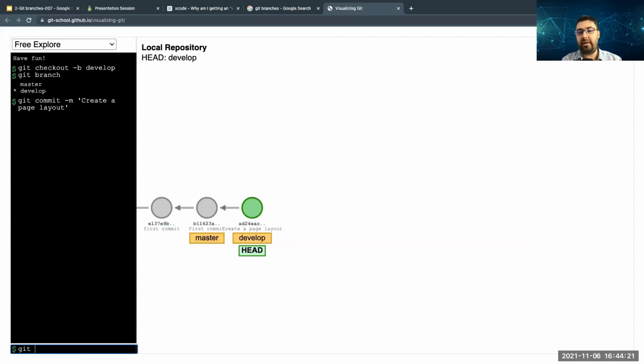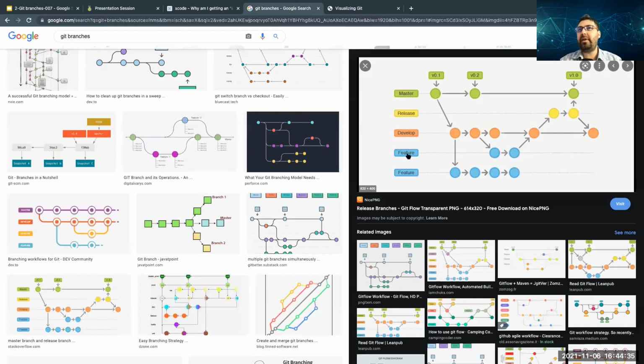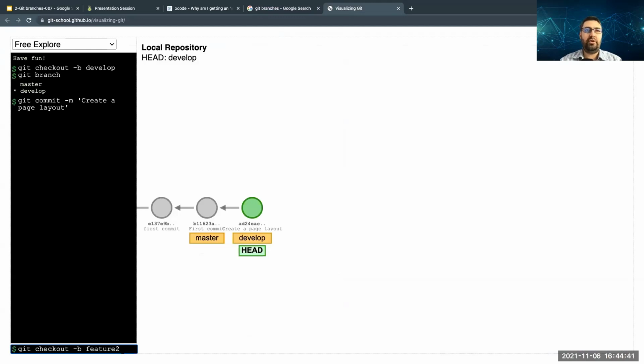Git, how do you do that? Checkout -b, your branch name, let's say feature 2, because this is feature 1, this is feature 2. So let's create feature 2. So here is feature 2. Oh, good. Now I have the develop branch and the feature 2 branch. Feature 2 branch is with another friend, develop branch is with you. So you continue developing on your develop branch, your friend continues developing on the feature 2 branch.